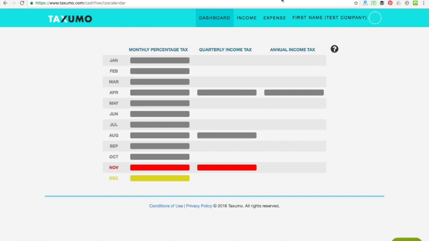So the main page is actually your dashboard. So this dashboard, let me read through it. This screen shows the tax filings you have paid and have yet to pay. So please proceed to income or expense to enter your income and expense transactions. So Taxumo will compute and fill out your forms automatically using your income and expense data.